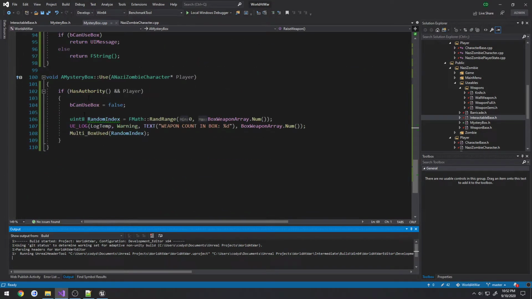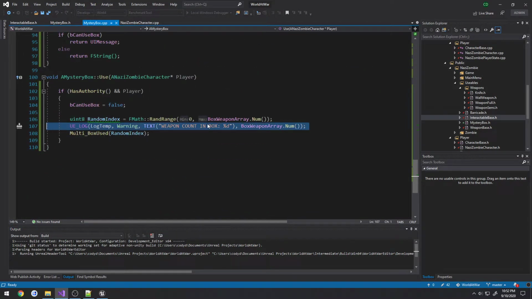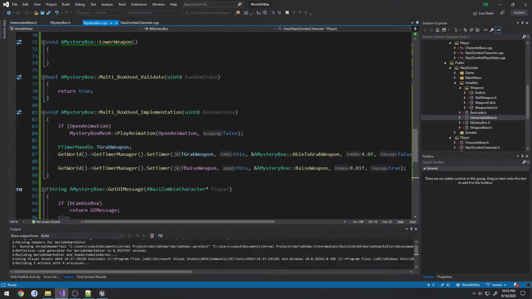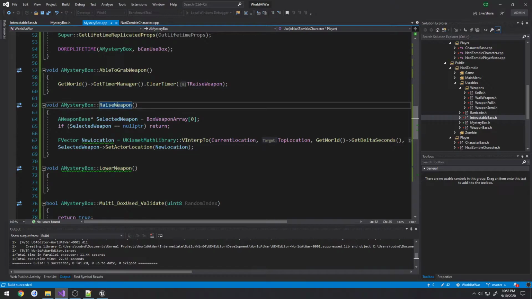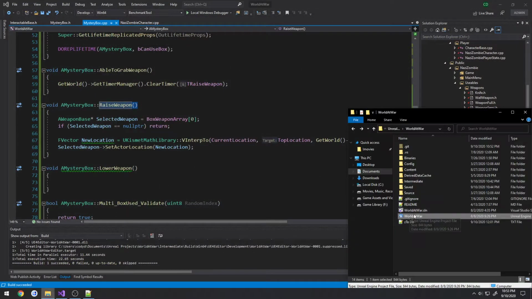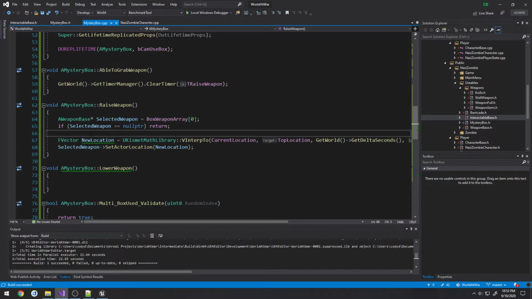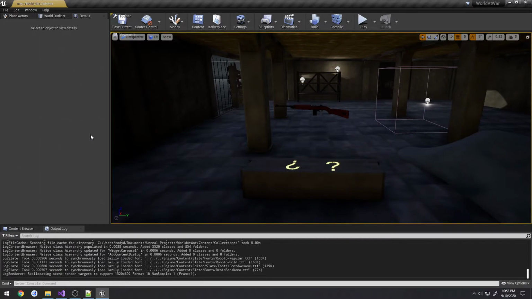So we use the weapon, get a random index, leave the printout, call multibox used, then it goes through and creates a timer that after 4 seconds cancels the raise weapon timer. Then we start a timer that fires every, I think this is 10 milliseconds, which calls raise weapon. Raise weapon, we're just going to select the very first element of the weapon array, figure out its new location, and just continually set it. So we'll just see how this works, if it even works at all.